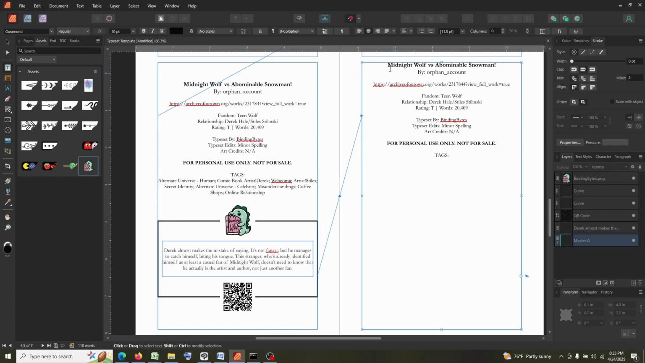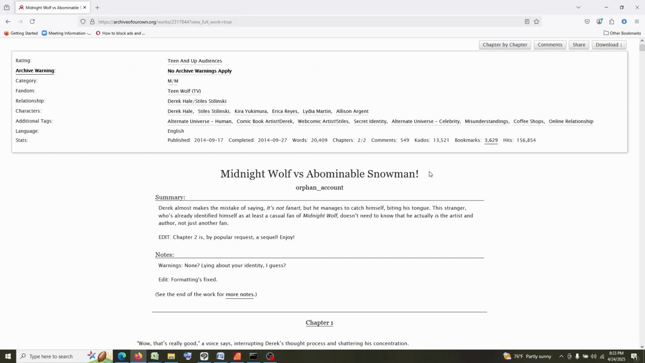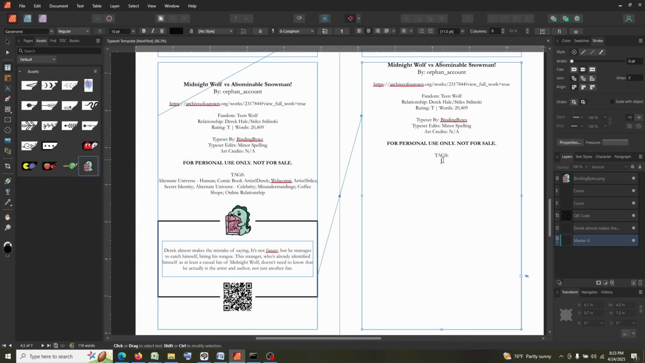I start at the top of the page because I'm not sure how everything will fit, and I plan to adjust at the end so that it's centered. First up, I'm going to add the tags by going to AO3 and highlighting the tags, hitting Control-C on my keyboard, returning to Affinity, and pasting that in using Control-V.